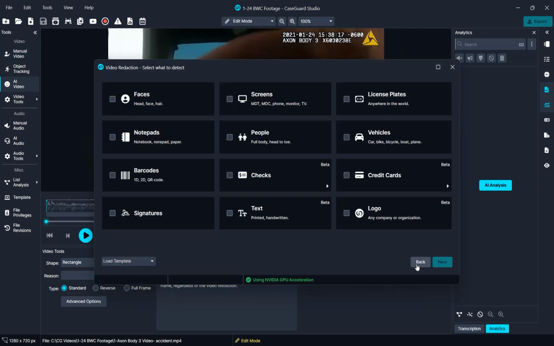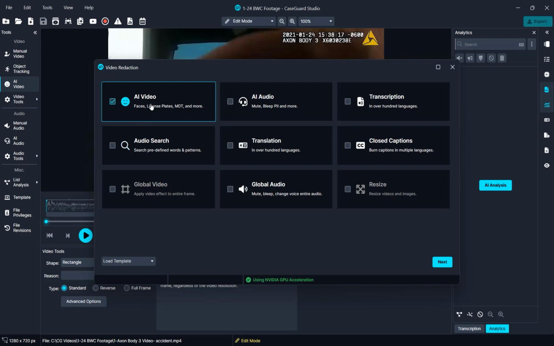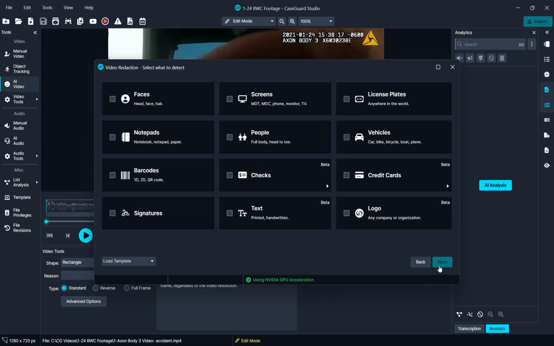Now I'm actually going to click back and make sure that this AI video stays selected, and I'm also going to select transcription. Then next. I know I need faces and license plates redacted in this video, as this is body-worn camera footage of a traffic stop.